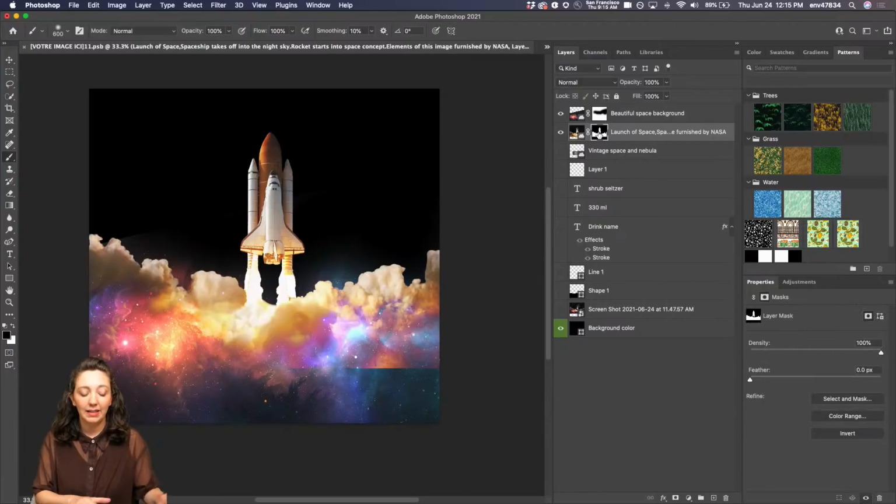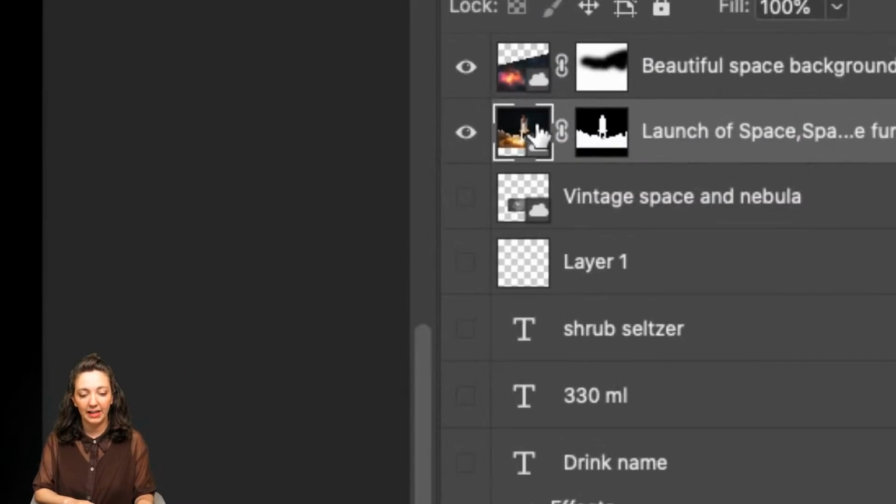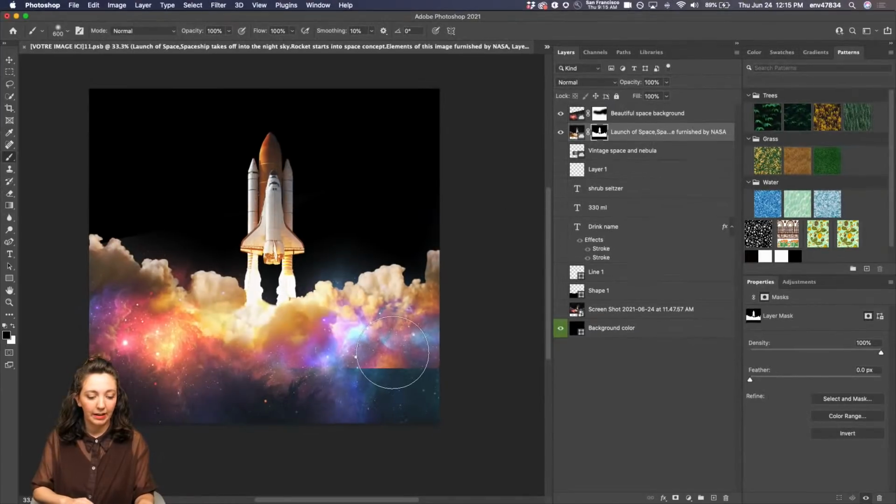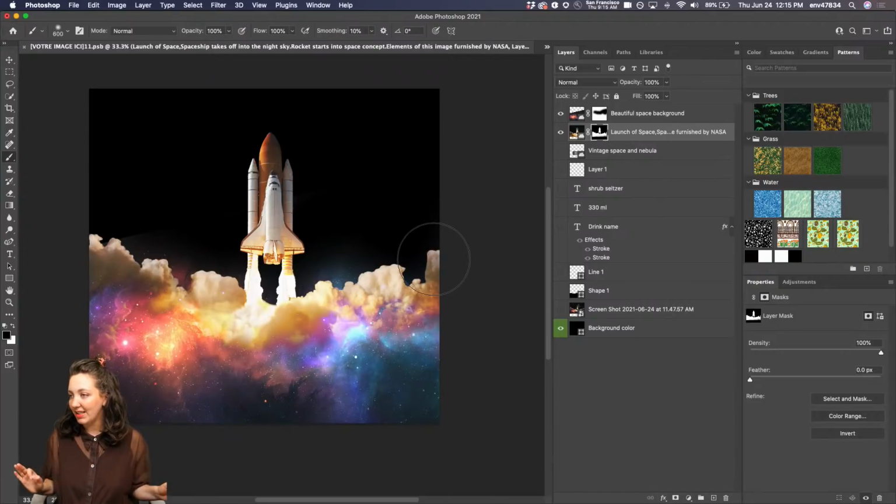I'm gonna select the mask there. So see how you can highlight either the mask or the layer thumbnail. Make sure the mask is focused or highlighted. And we're gonna use black. Black is the foreground color over here to hide the bottom of this cloud. Cool, so we've got our double exposure pretty much done.